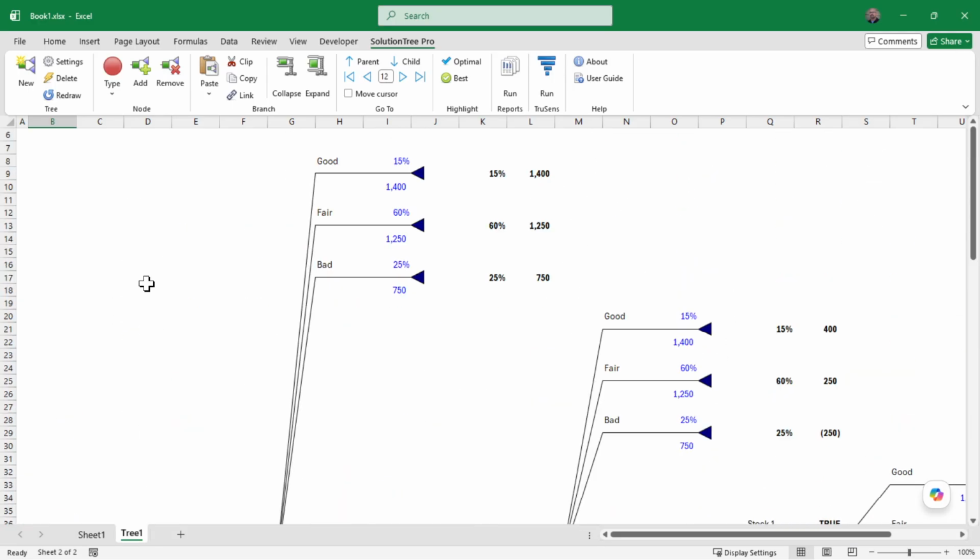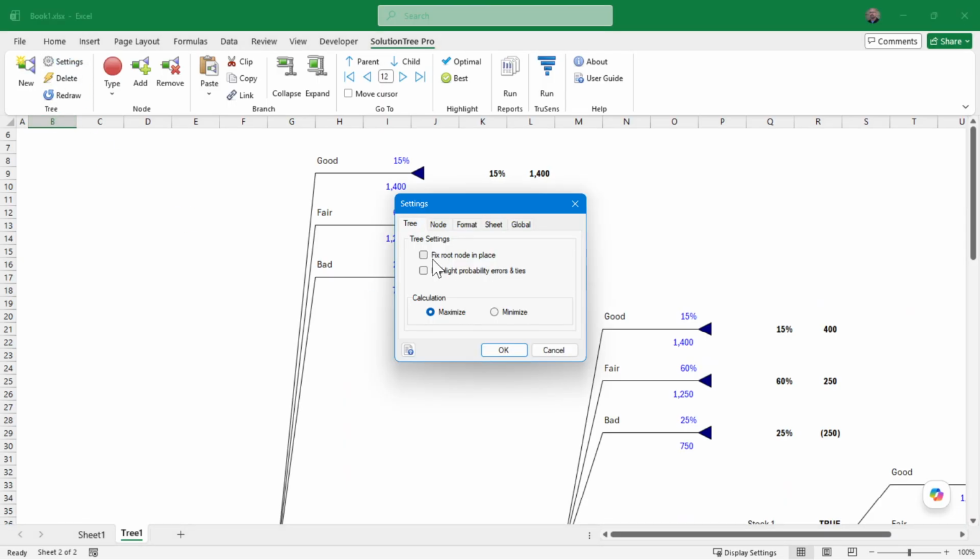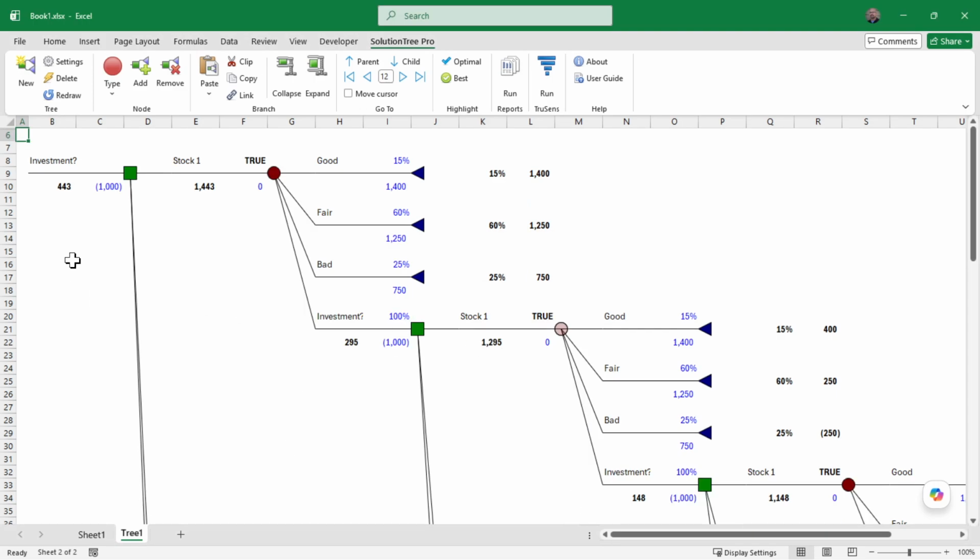One of my favorite settings under the tree group here is to choose this first checkbox, fix root node in place. I'm going to hit OK. And there we go. Now that root node will always be in the top left-hand corner, and you can easily see the expected market value of the whole tree. That is my favorite way to use it. If you have any kind of large tree, that's a good option to have.